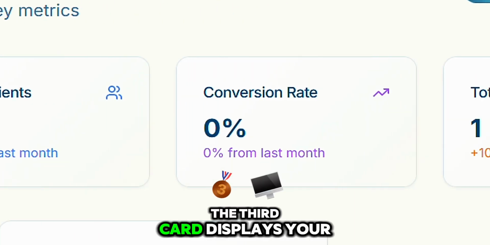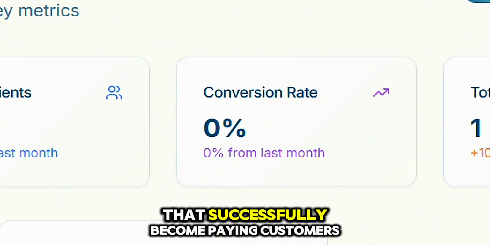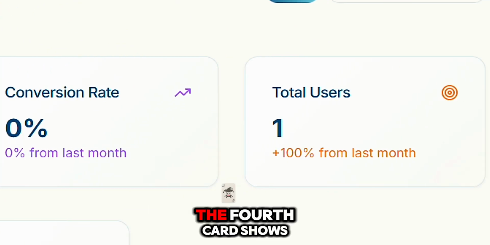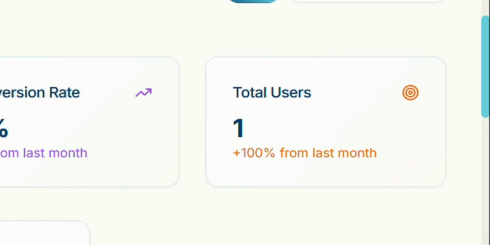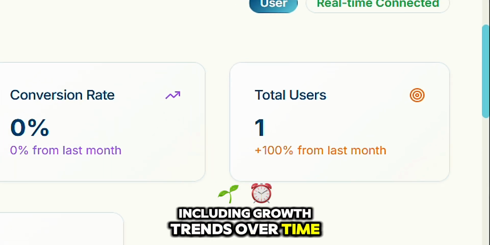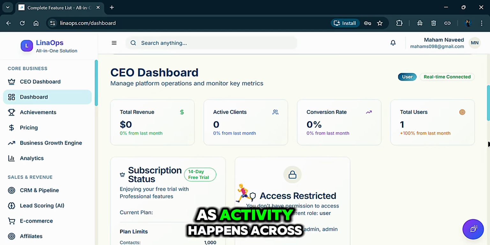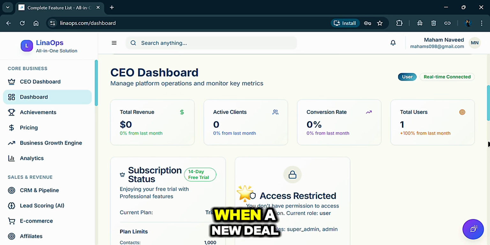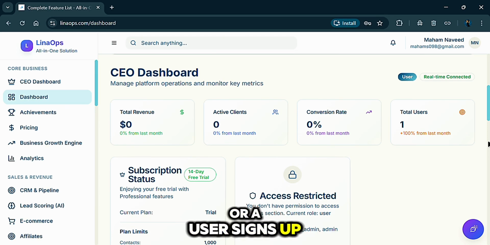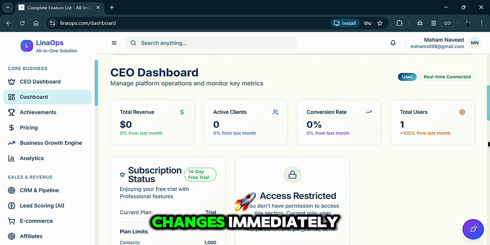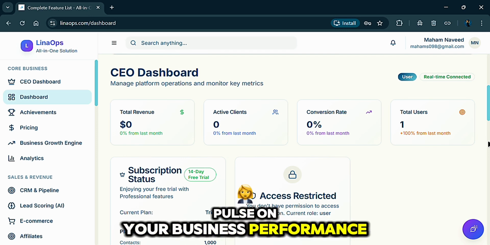The third card displays your conversion rate, calculated from the number of leads that successfully become paying customers. The fourth card shows the total number of users registered on the platform, including growth trends over time. These KPIs are not static. They update instantly as activity happens across the system. When a new deal closes, a subscription activates, or a user signs up, the numbers reflect those changes immediately, giving you a true real-time pulse on your business performance.